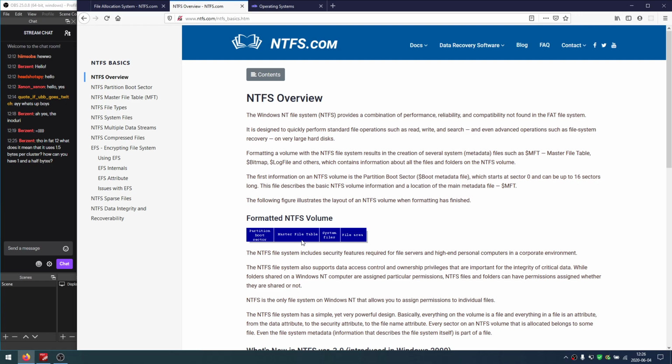And then you would have right next to it the system files, which are privileged in a way so that they work faster, I guess. And then you have the large file area.